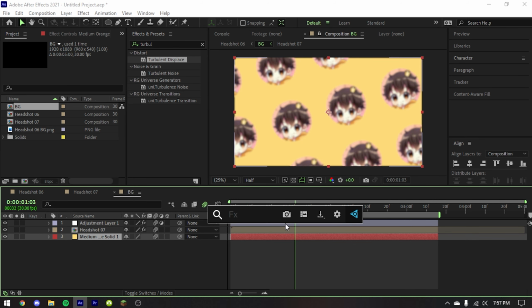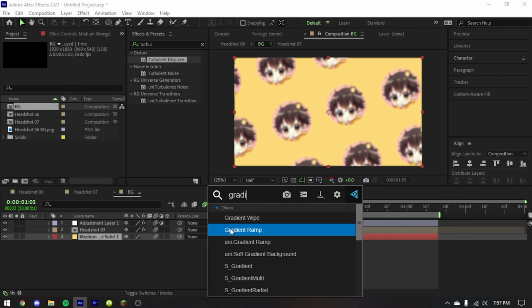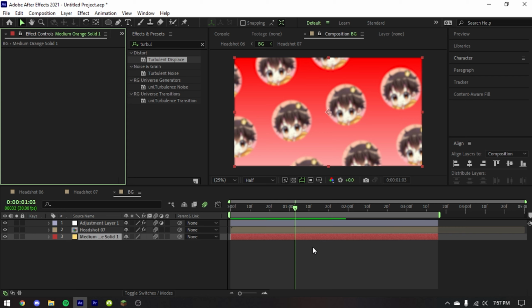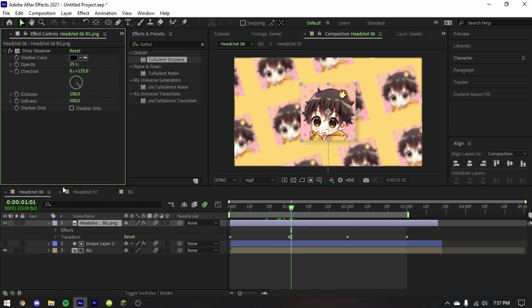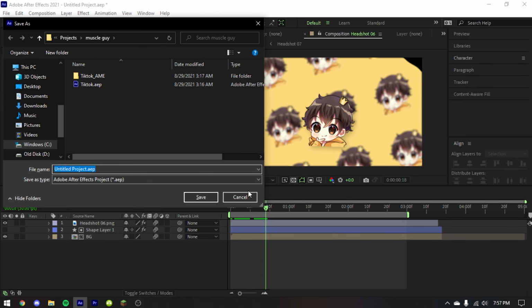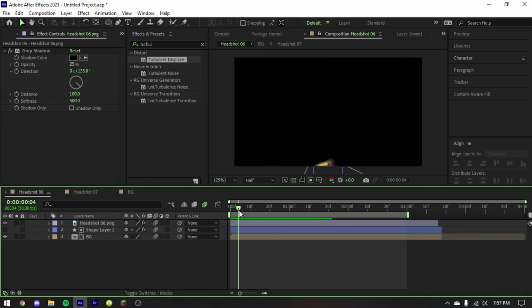If you do want your background to be a gradient, you can also add a thing called gradient ramp. And go ahead and select whatever colors you want or you think looks cool. But basically I'm gonna just undo all of that because I like the transparent version better. That is how you create the little animation effect.